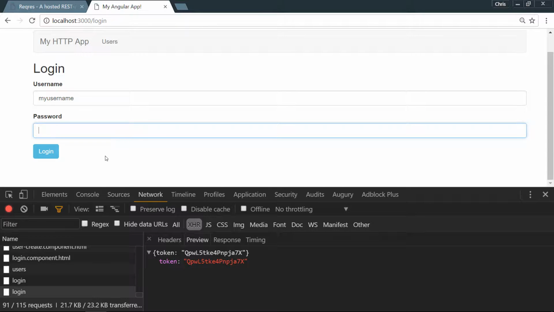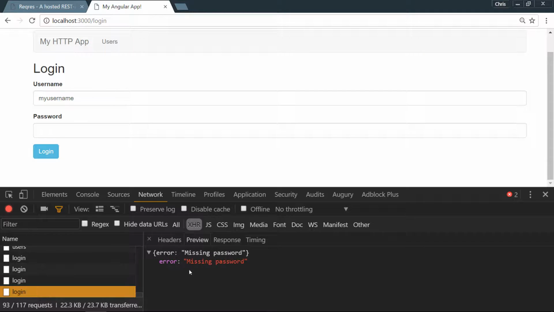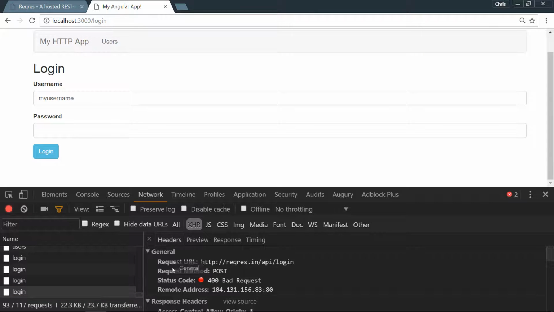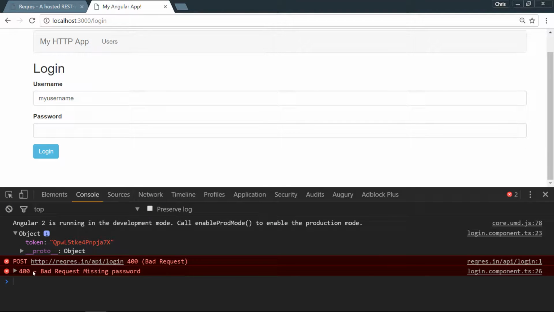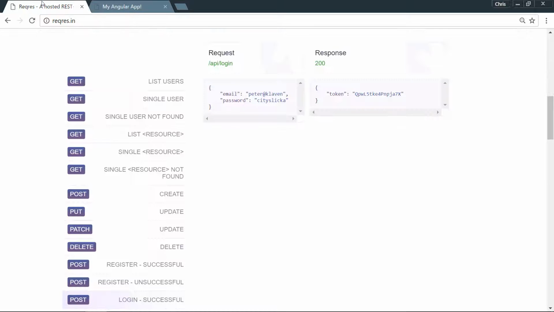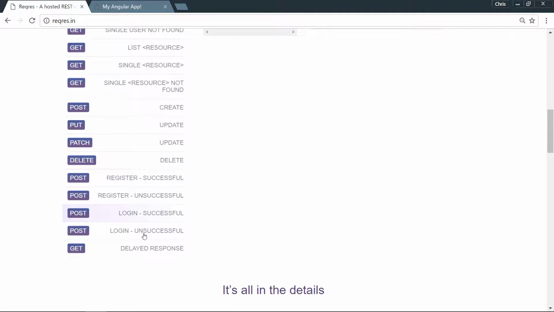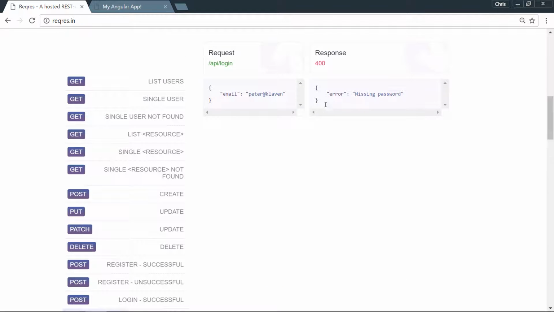Let's delete password and do login again and see if an error gets logged out. We have login, missing password, perfect. Post gives us a 400 bad request. Console, bad request, missing password, perfect. Let's go look at our API. Under unsuccessful login, we get error, missing password, and a 400 response. Looks like our auth service is doing its job admirably. It's doing everything we need it to do.